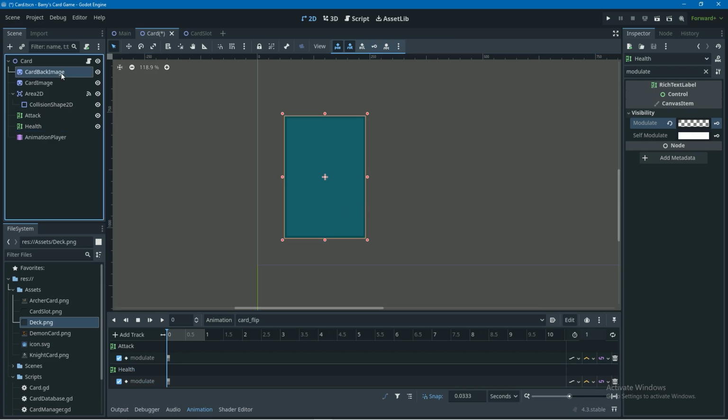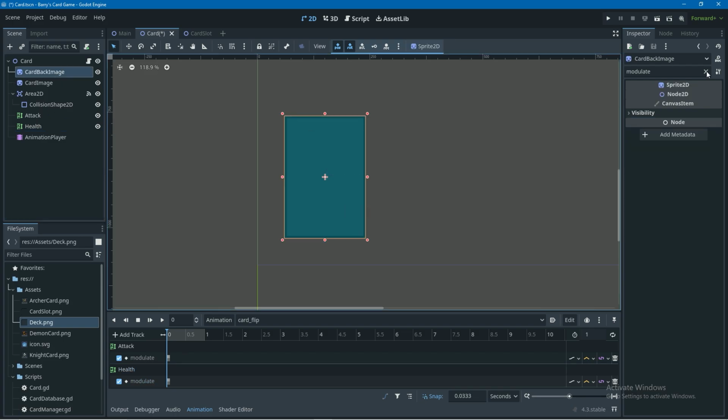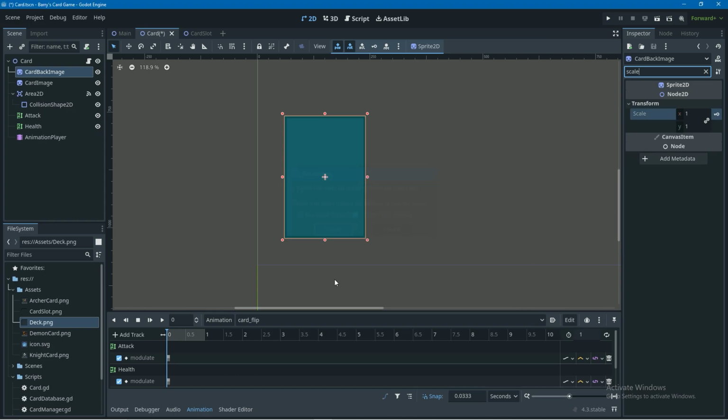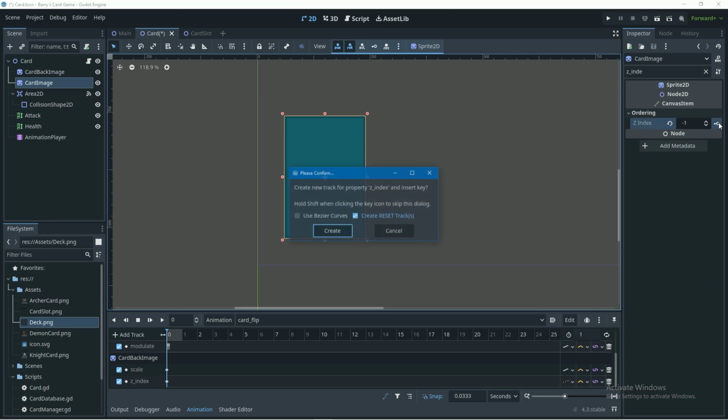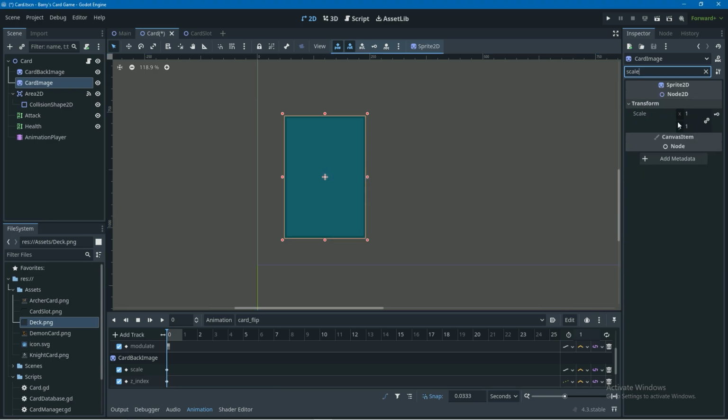Then we're going to select card back image, and we're going to look for its scale property. I'm going to hit the keyframe button here as well because I want the scale to start at 1 for the animation. And I'm also going to search for Z index, and I'm going to hit keyframe on that as well. That's all from card image back, but now from card image, we're also going to set a keyframe for the scale and for the Z index.